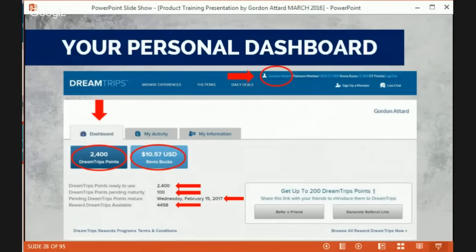You can see the points that you're ready to use, and points that are maturing, which means the money that you're saving, the monthly fees that you are putting in. Or if you have your 4, you're still going to receive these points, accumulating every single month. The pending maturity is when you're going to get the points after your year anniversary, and how many DreamTrips you have available that you can use the points for. So that's very, very important.